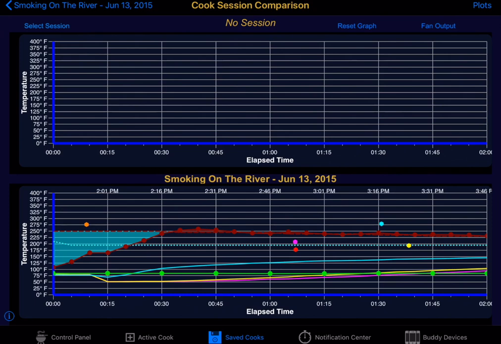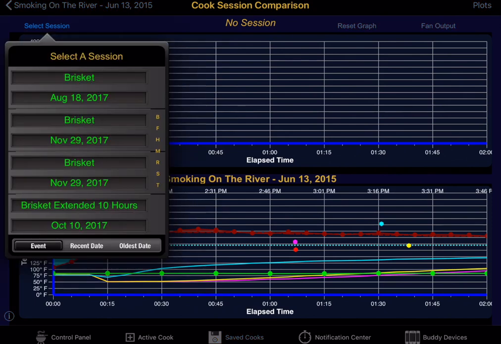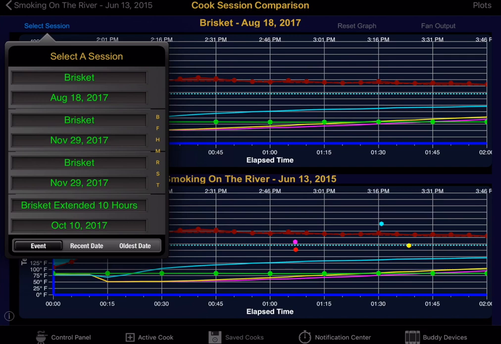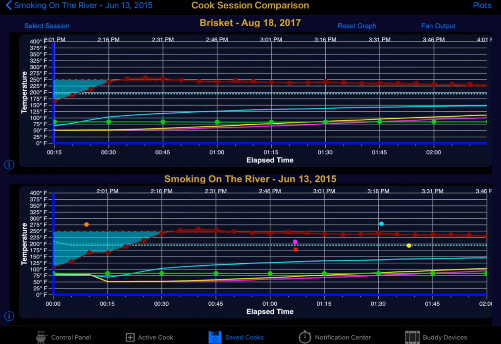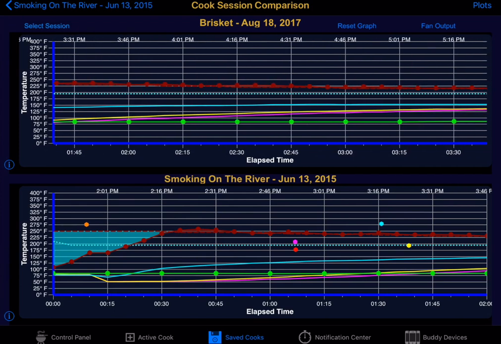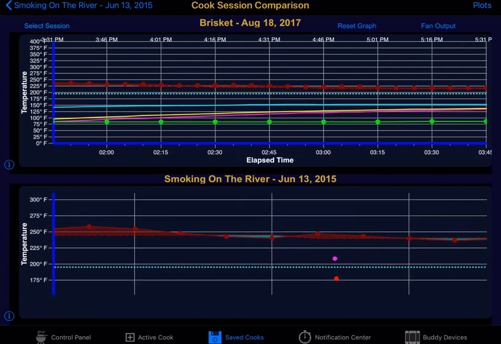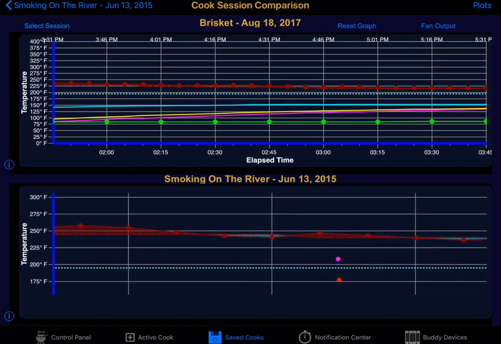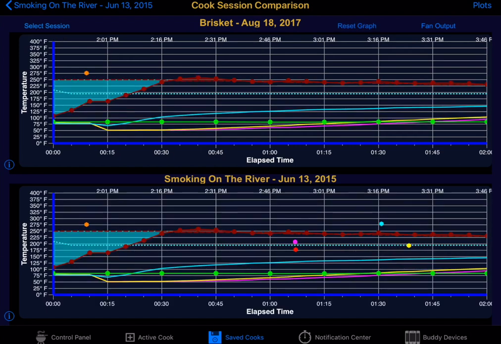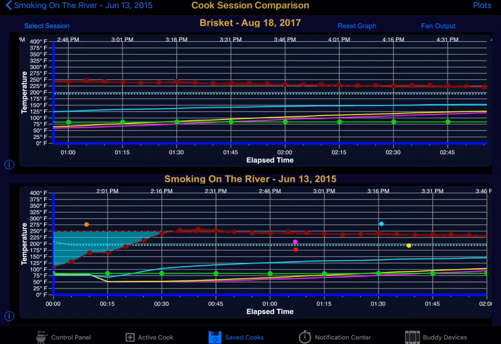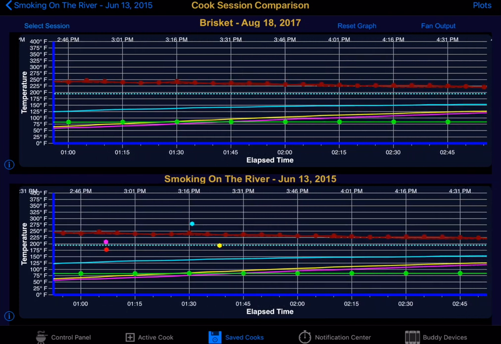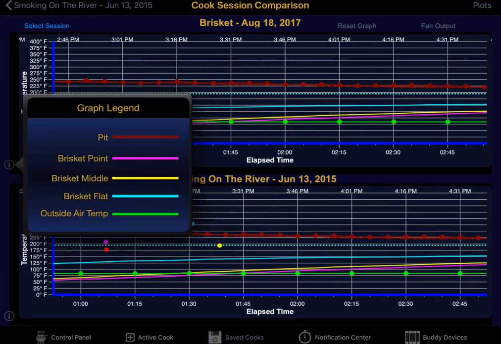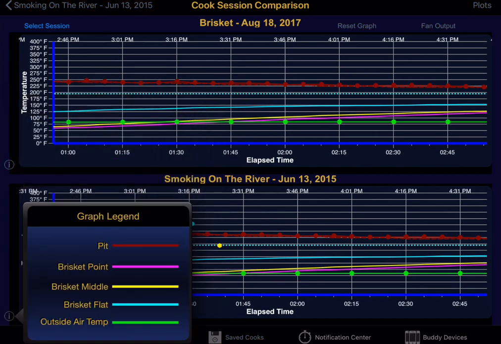To display a second session for comparison, tap the Select Session button to display the list of all saved cook sessions. Tap the desired session to display the selected session on the top graph. Each session graph can be scrolled and zoomed independently. Tapping the Reset Graph button resets both graphs to the default zoom scale and returns the graphs to the beginning of the graph timeline. A Graph Legend button is located at the bottom left corner of each graph to display the foods associated with each food probe.